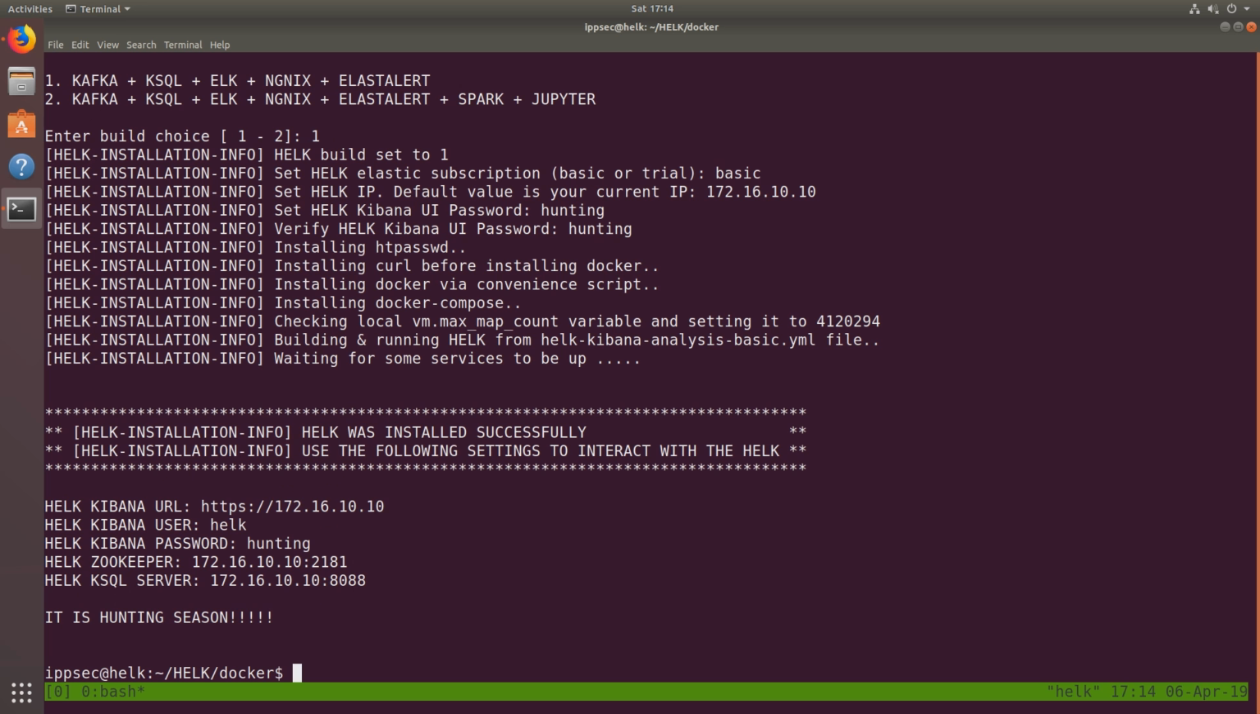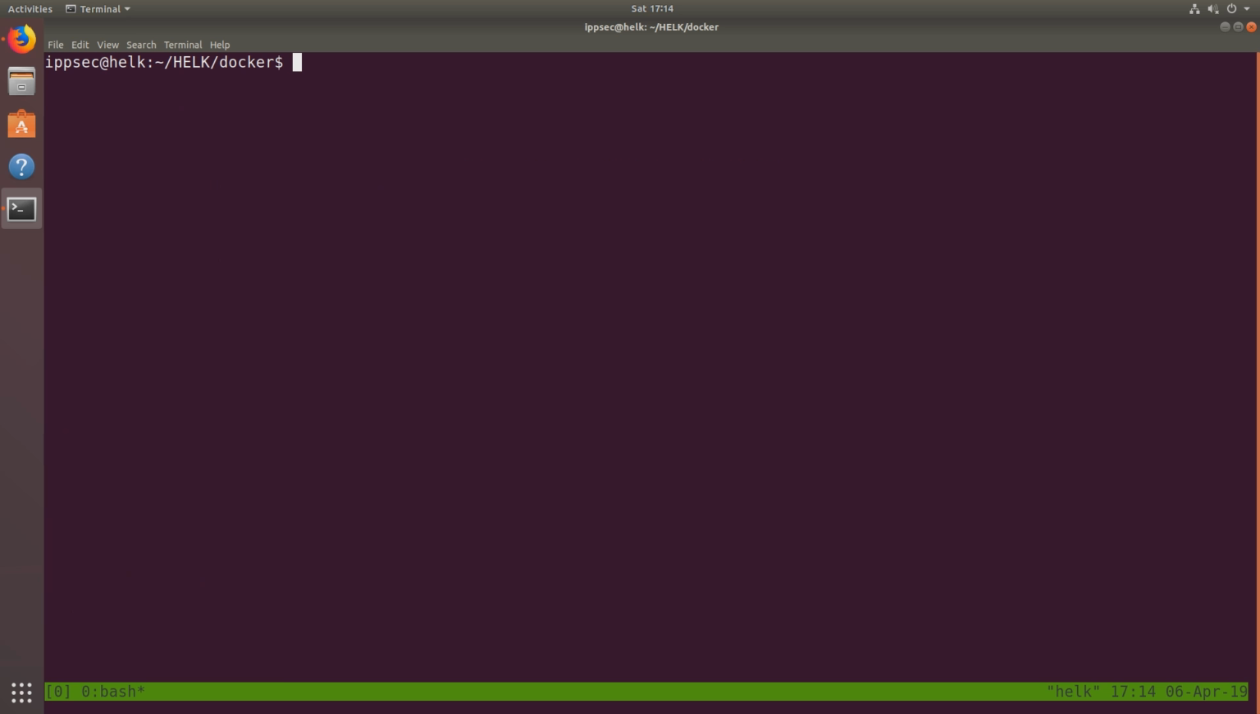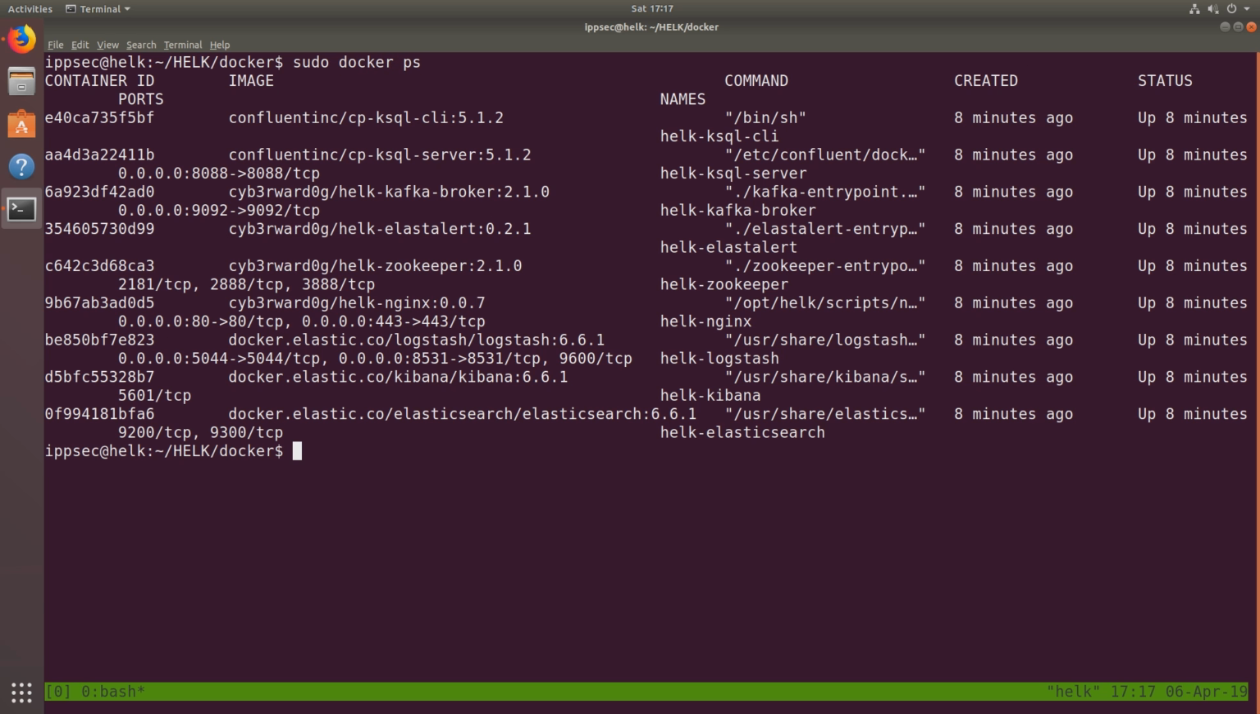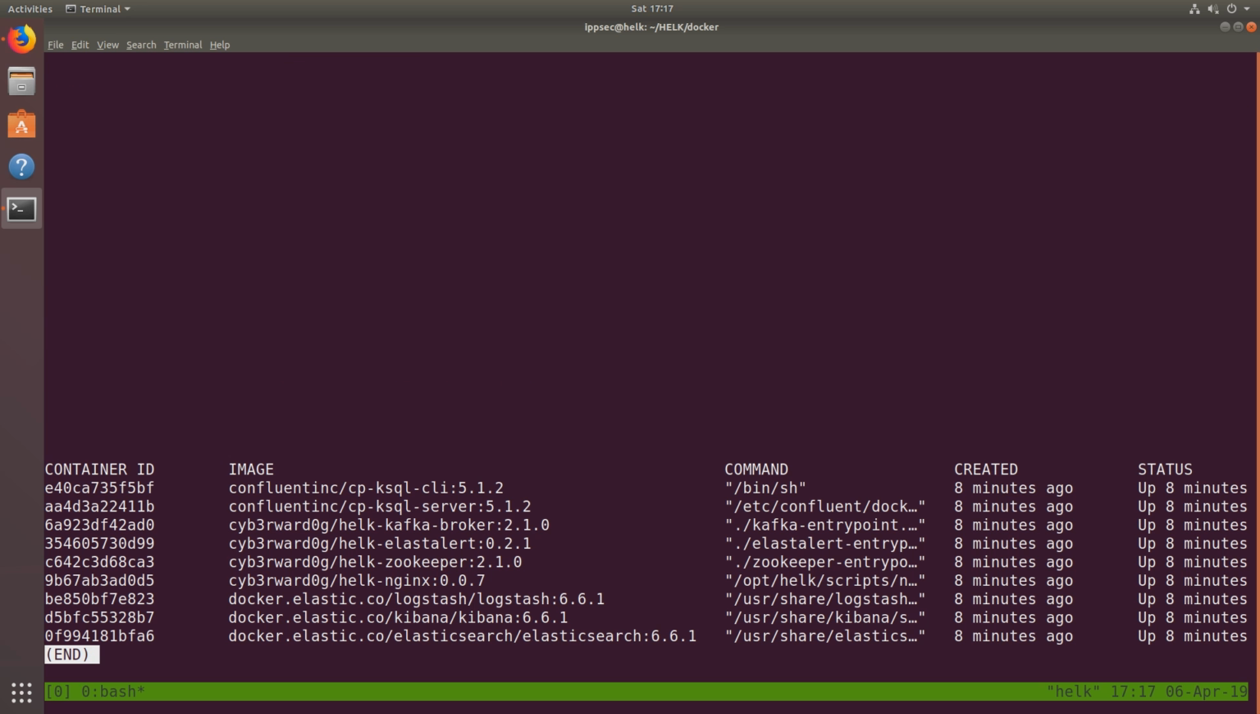So I can exit this. And one thing we want to do before we actually get into HELK and start configuring a client is just take a poke around the Docker images to understand what's happening. So we run sudo docker ps to list running containers, and that is ugly. I'm going to pipe that to less with a -S, and that's going to get rid of the line wrapping and put everything on one line so we can easily read it.